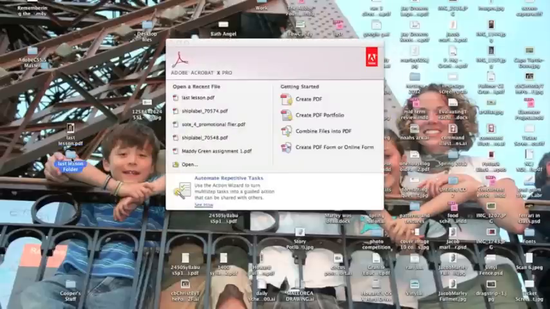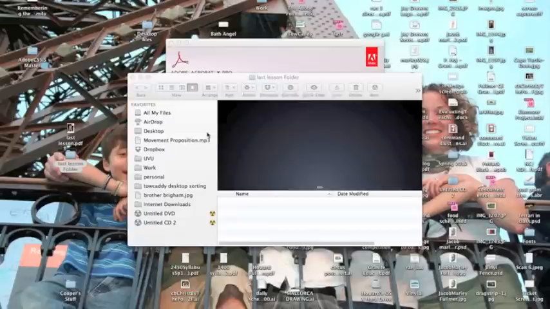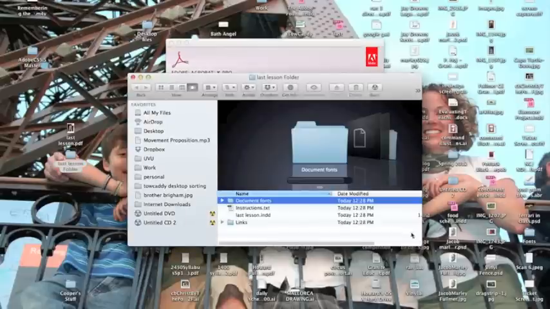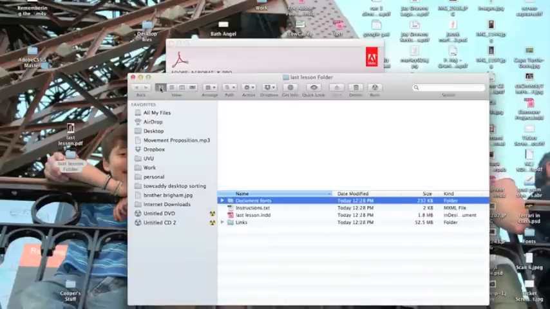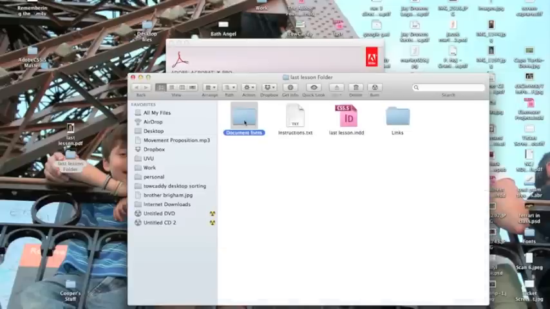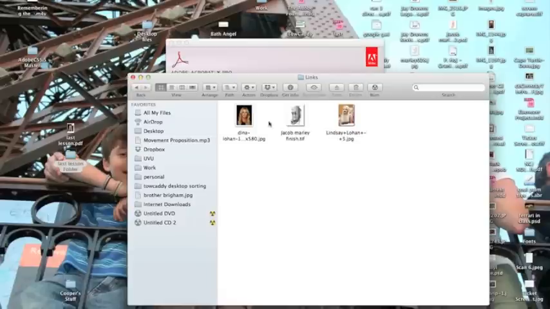Now let's go to our last lesson folder. We'll open up that, and it's going to give us all of our information. Let's go to our icon view. Here are document fonts. Here's our last lesson InDesign document. Here are the links. These are the 3 photos. Here's our instructions, and then here are fonts that we used.